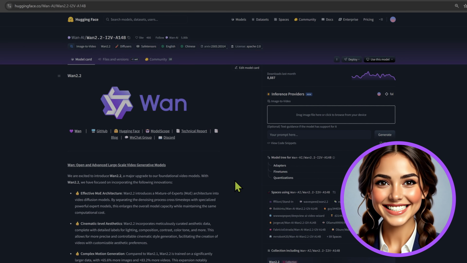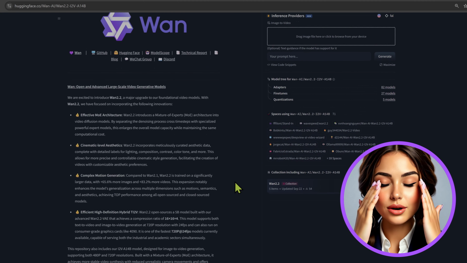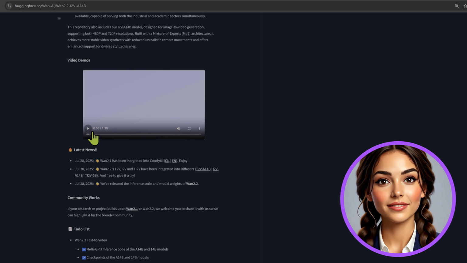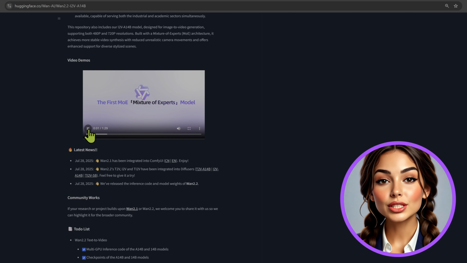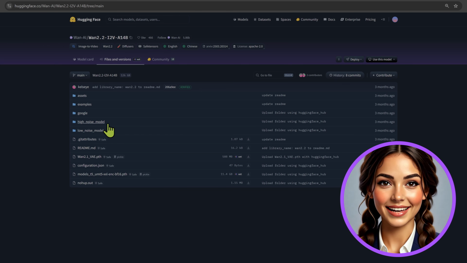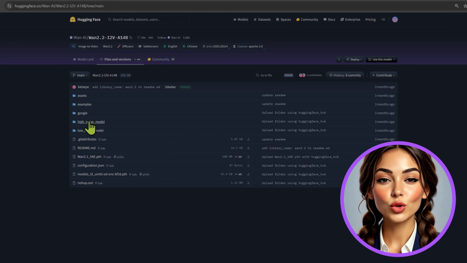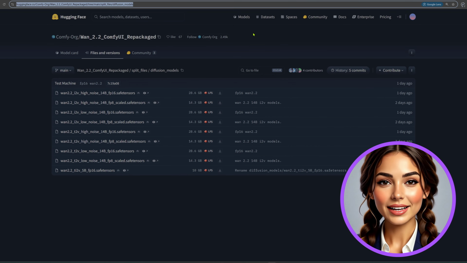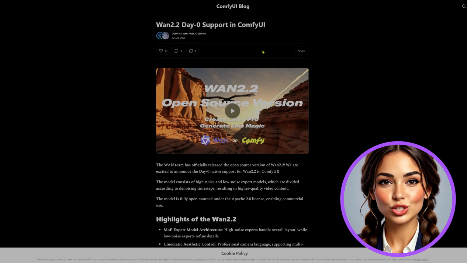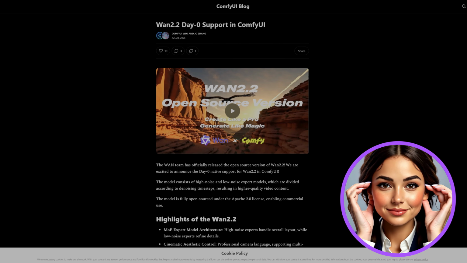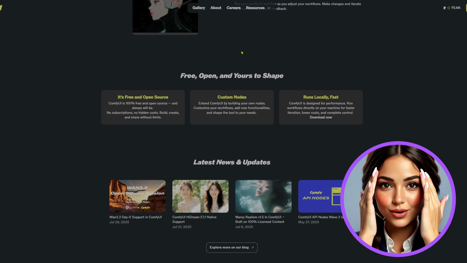Wan 2.2 is the successor to the already powerful Wan 2.1. As Manny mentioned, its key innovation is the mixture of experts architecture. It splits the job of video creation between two specialists, a high-noise expert that plans the overall scene and motion, and a low-noise expert that fills in the fine details and textures. This new architecture, combined with a much larger, cinematically labeled dataset, is what gives Wan 2.2 its incredible control over camera movement and lighting. Now, how do we get this into ComfyUI?